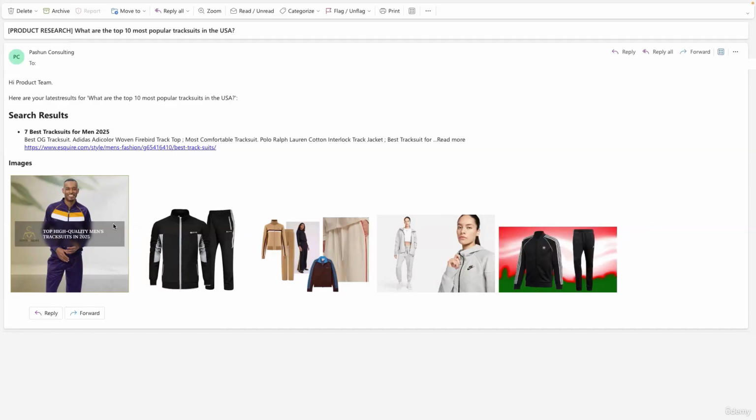So in this lesson, we're going to automate product research for our new tracksuit idea. Instead of manually needing to search for the top selling tracksuits in the USA so we can do some research on them, we're going to use an API to fetch some relevant data.